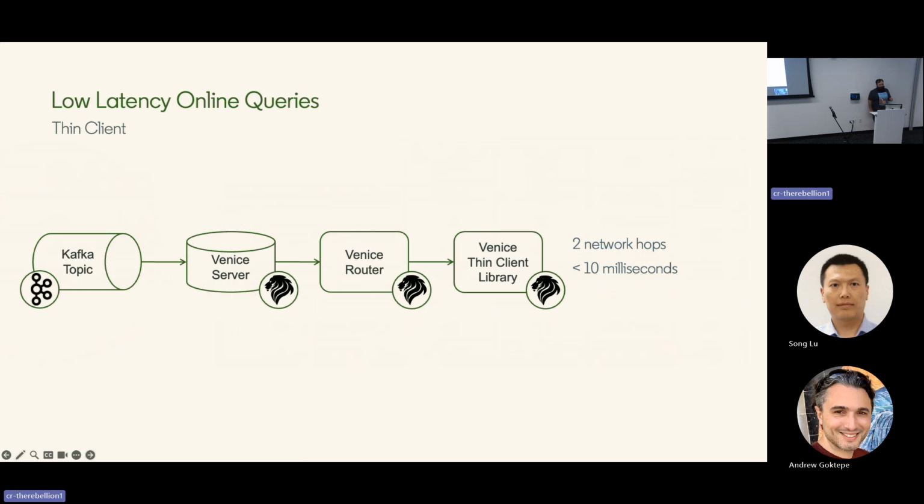All right, so we talked about writing data to Venice, but Venice isn't just some bit bucket. You can read data out of it too. So let's talk about the read path of Venice. We offer a few libraries when it comes to reading data out of Venice. The first one I'll talk about here is the first library that we shipped when Venice went to production in 2016. This is the Venice Thin Client.